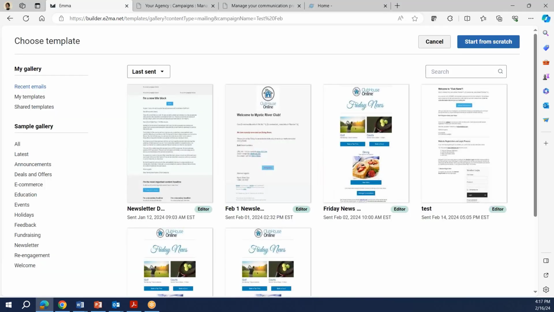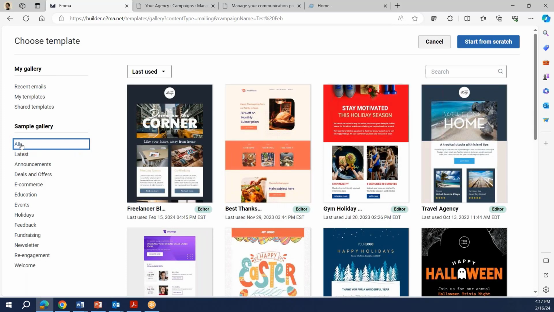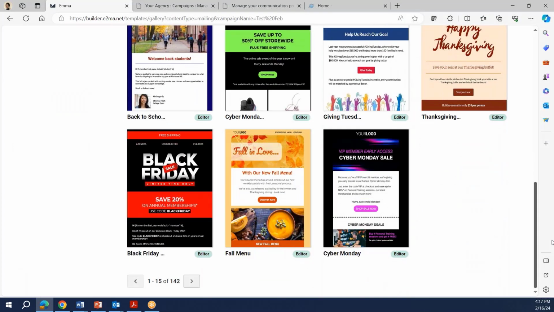You're currently in the Choose Template screen, and there are different ways for you to get your email campaign started. I'm going to go ahead and start down at the bottom where it says Sample Gallery. In the Sample Gallery area, there are lots of templates for you to browse through to get some inspiration for design ideas. You're more than welcome to go through any of these templates here and choose what you would like.